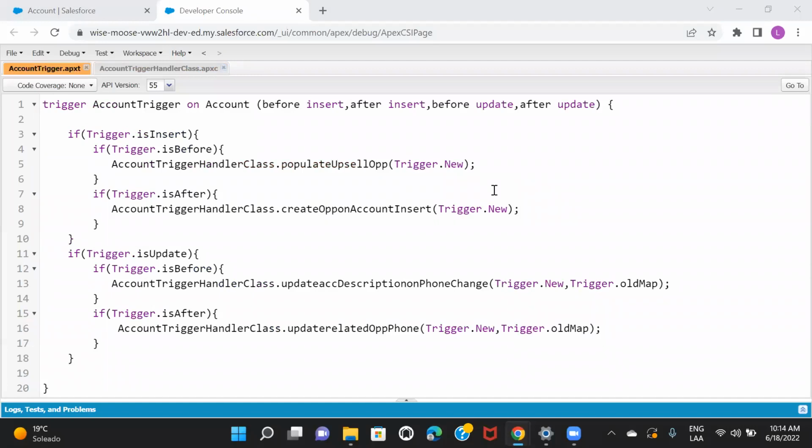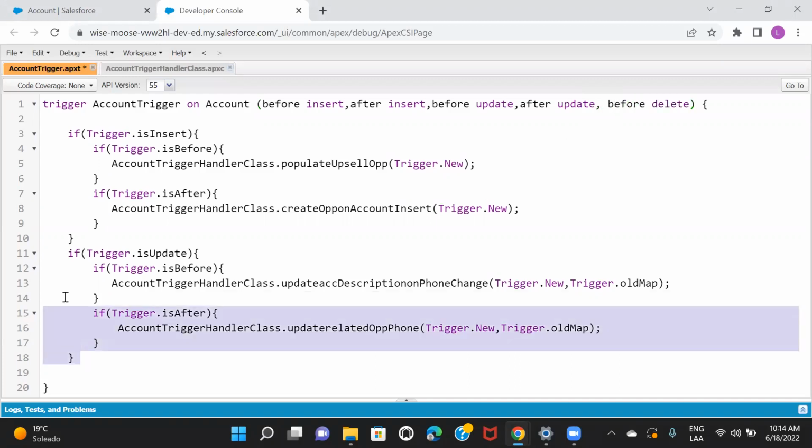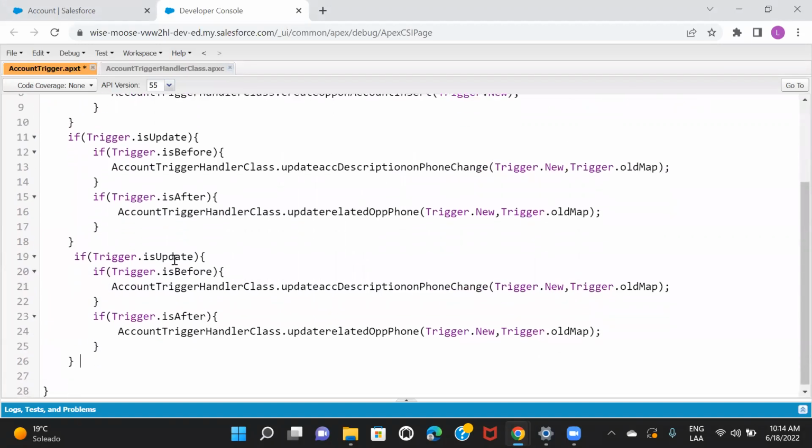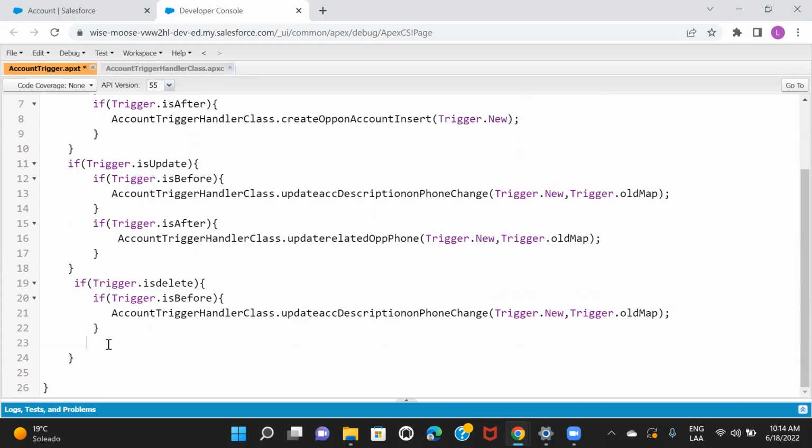Here is my developer console, and this is the trigger that we created on account earlier. First of all, I'll include the event that I want to implement my logic for. That is before delete. Then I'll create another block here, and it should be is delete, and I already have is before. So before delete, this particular method will be called. And I will remove this part because I'm not implementing after delete right now.